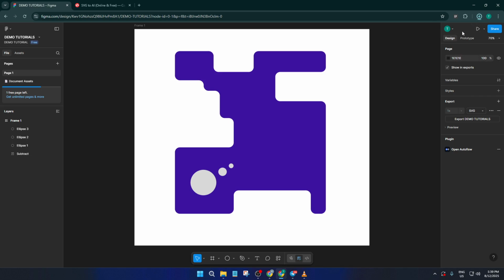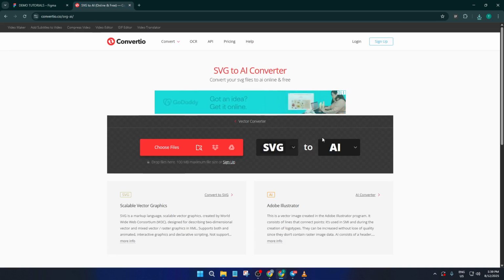Now, here's the part where we bridge from Figma to Illustrator. Open a new browser tab and type in SVG to AI. You'll see several online converters pop up. These tools are specially built for switching vector file formats. Pick a reputable converter, for example, sites like CloudConvert.com or Convertio.co tend to work well and they're free for simple file conversion tasks. Just make sure you're not uploading anything sensitive if you're using a third-party service.